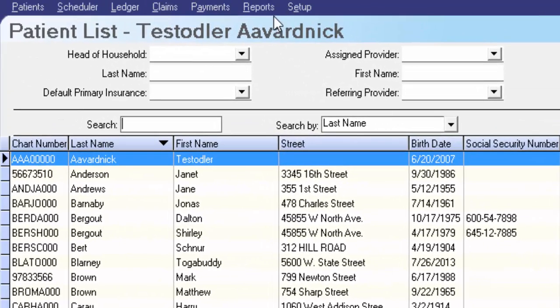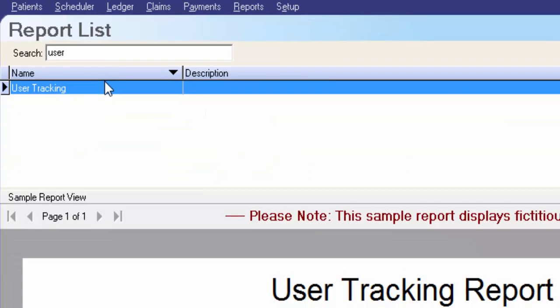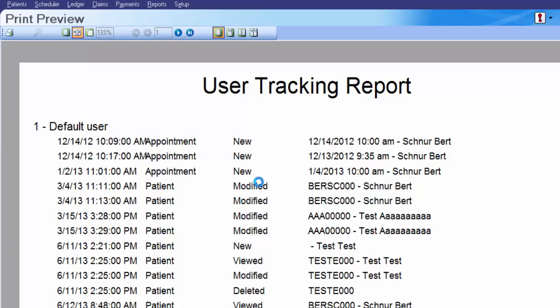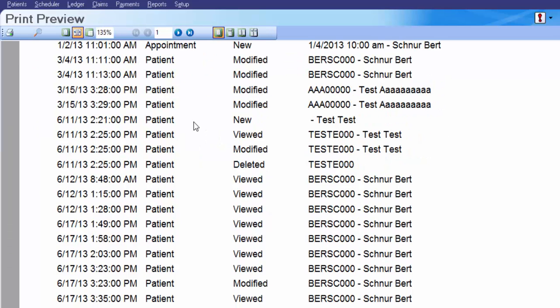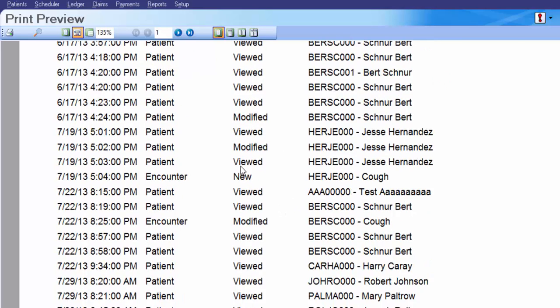In addition to that, if we go to our report section, there's 2 reports, specifically the user tracking report. We can put in a date range, and if we want to just see what a specific user did, I'm going to go ahead and leave it blank here and run it for everybody. And it's going to give us everything that was done by that particular user. So user number 1, it created an appointment for Bert Schnur and so on. You can go down and see everything. So we're trying to figure out maybe who did something in case there's some confusion on something or concern.